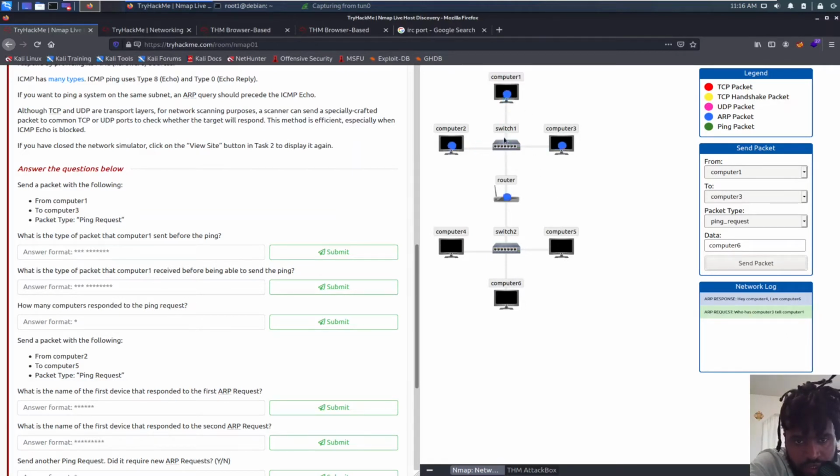It goes here, transfers to 4. Computer 3 goes back, a response back to computer 1.